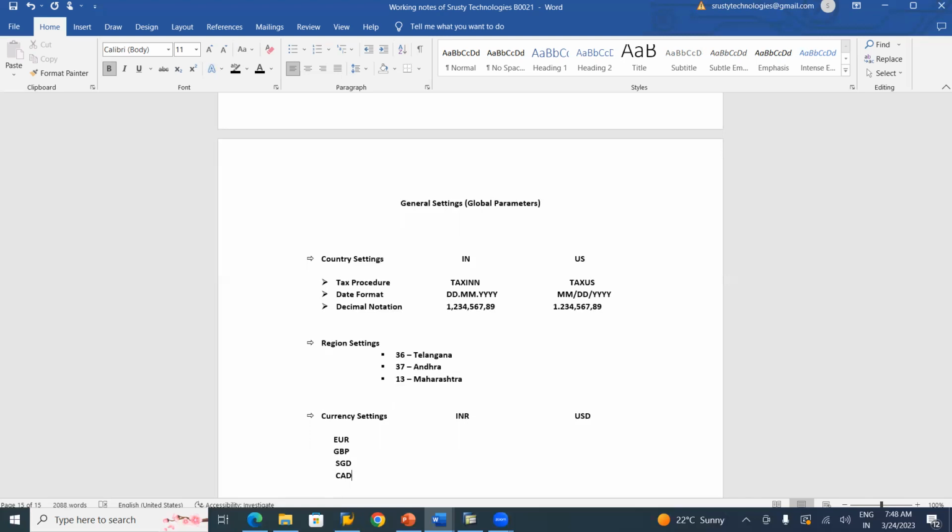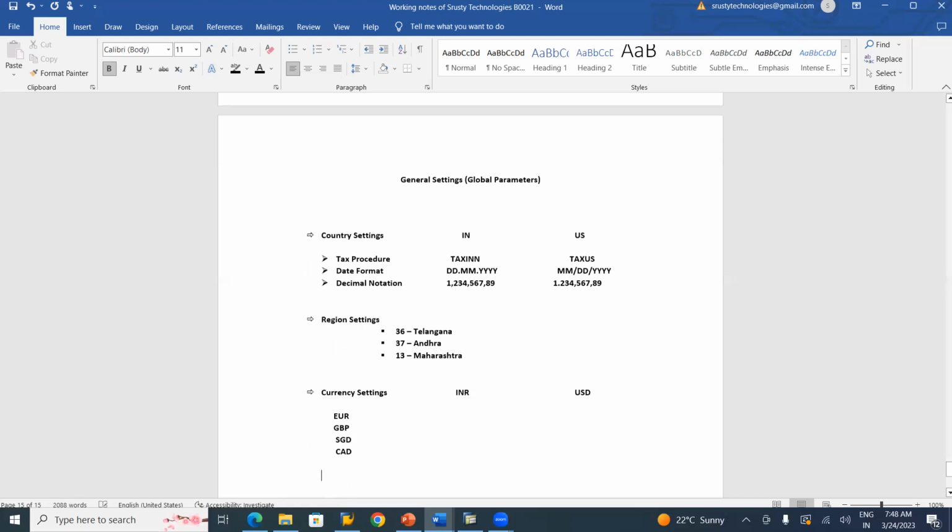So we are going to check whether the currencies are available in the SAP server or not. Apart from these regular currencies, we have transaction imports and exports. We are using Euro, GBP, Singapore dollar, and Canadian dollar. These currencies will be given by your client, so we need to configure them.